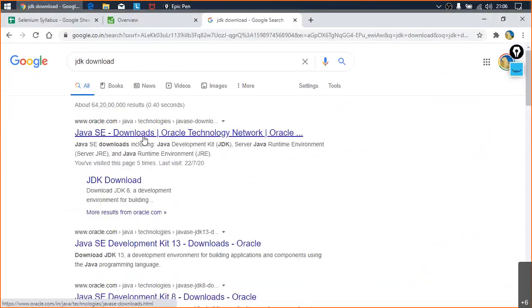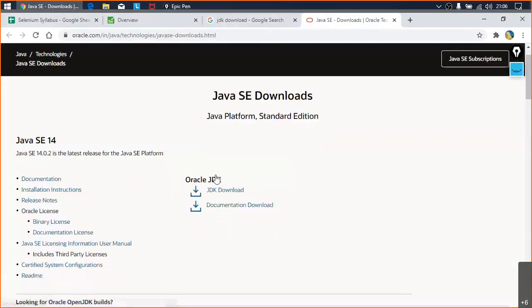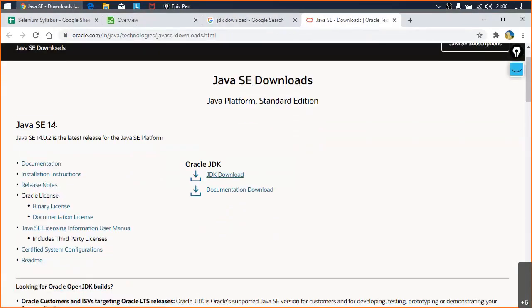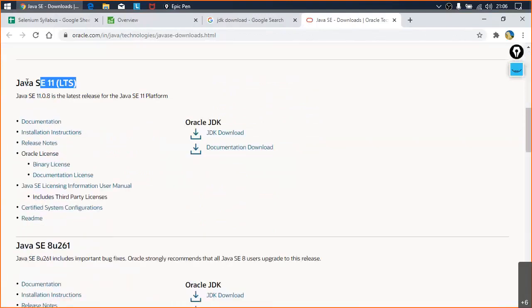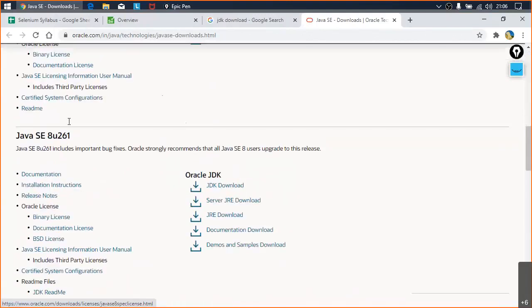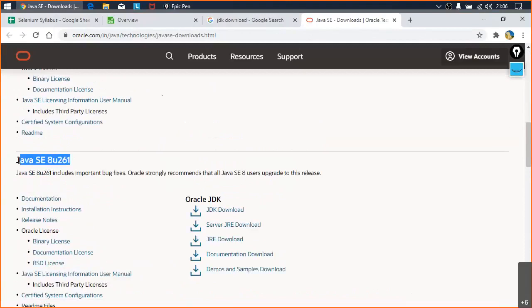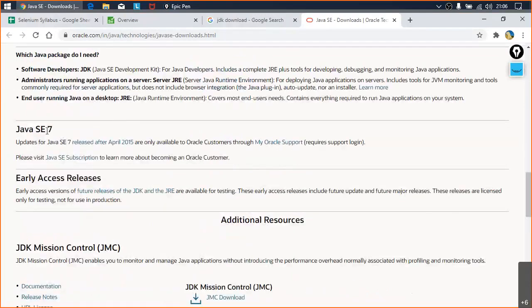This is the official link from Oracle, right? Oracle owns Java. And if you see something, there is Java SE 14. Then there is Java SE 11. There is also Java SE 8u261. What are all these things here? There is Java SE 7 as well.